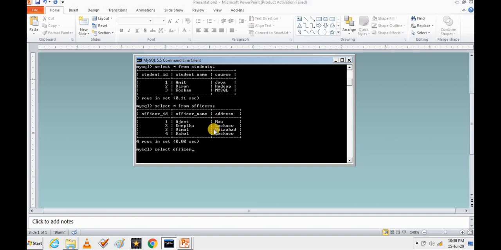So we have to select the column names by mentioning the table names. Let's say our first table is officers and second table is students. So we will simply type officers dot the column names. Let's say we want officer name and let's say we want address. Make sure you spell the table name correctly, because it is written officers and you have to also mention officers. This thing you have to keep in mind.